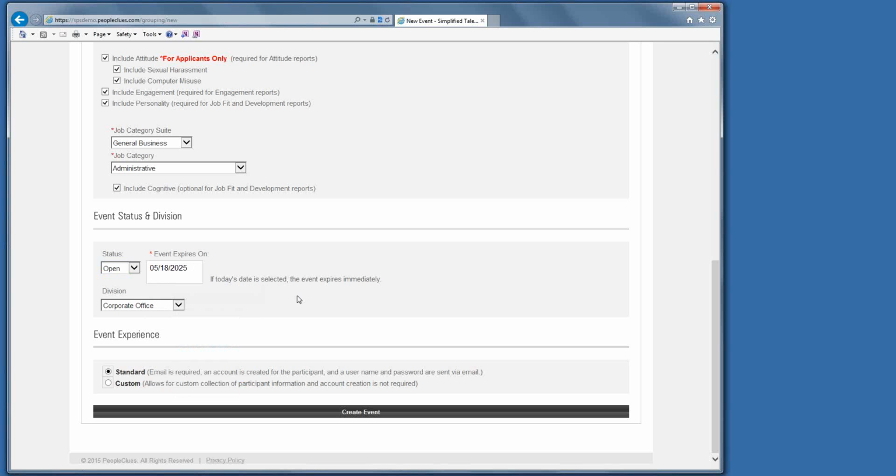Once you have selected the date, the event will expire on that date, and if you need to reopen the event, you can edit the event and extend it. We're going to leave the division at the default of Corporate Office, and under Event Experience, we're going to use the standard, which is an email is required for your candidates to complete the assessment. Once we've completed the form, we're going to click on Create Event.